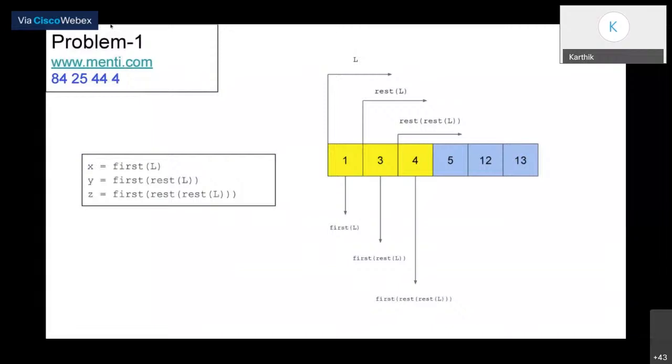So for those of you who still have a confusion regarding what first, rest, and all this is doing, think about the same list. Okay, so L is the entire thing starting from 1 all the way till 13. That is L. So if you want to get the first element of this list, then that is first of L. That is clear. Now, if you want to get the second element of the list, then we have to go to rest of L. So that will remove the first element from our purview. So if you take the first element in rest of L, that will give you the second element in the entire list.